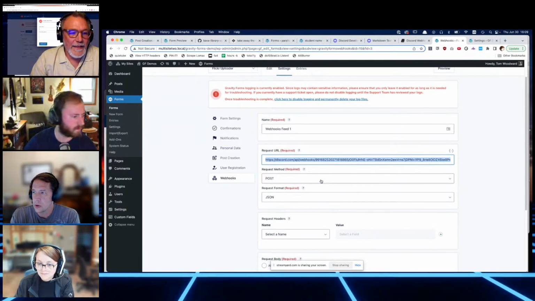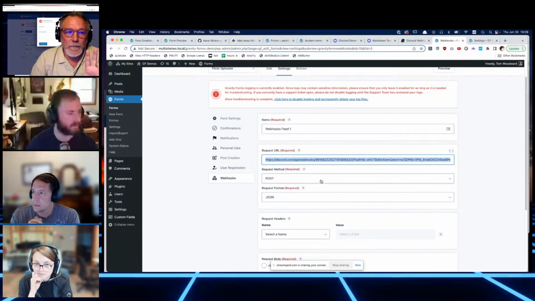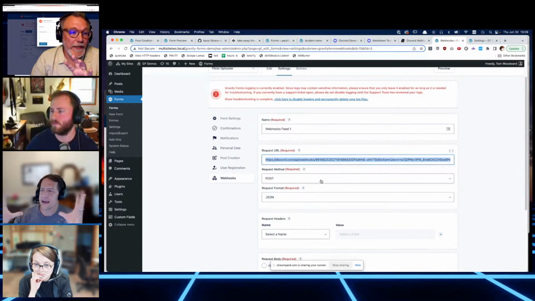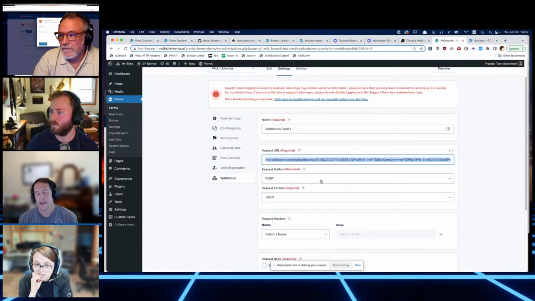I think Postman would be an awesome follow-up, talking about some basic API stuff. We could talk about that, but that would be amazing, frankly. Yeah. And that's what I like.